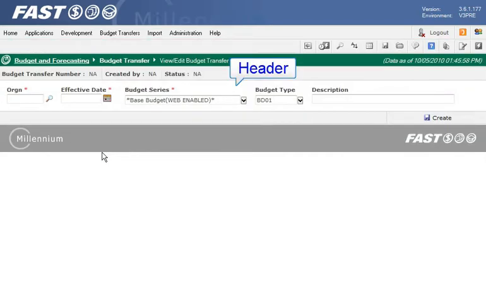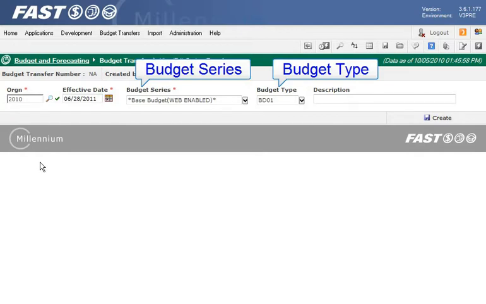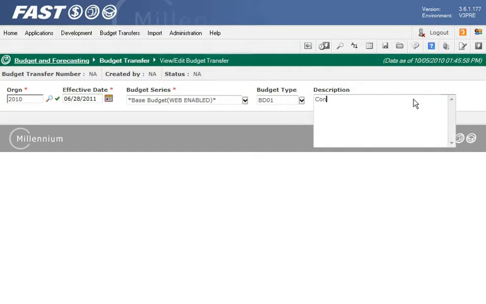The first part of the budget transfer is to create the header record, which contains the basic information. Any field with an asterisk is required at your institution. You can search for the organization code, but I know which code I want to use and I'm going to type it. Open the calendar and find the date for your budget transfer. You also have the option to type the date. The budget series and budget type are also required, and I am just going to use the defaults. Add a meaningful description and then click Create to save the header record.